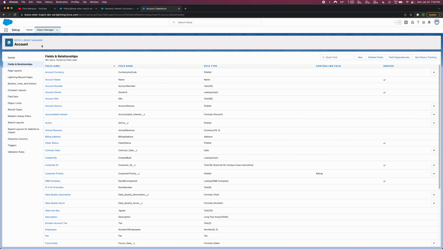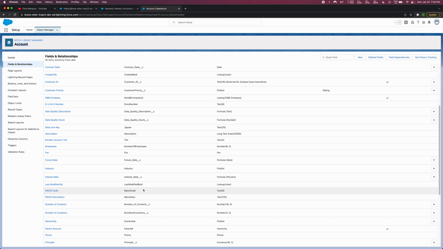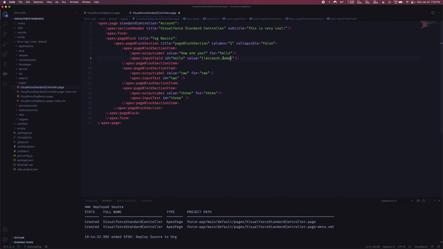So I've gone to my setup for the account object and we're just now looking at all the different fields. And let's say we want to just get the name. I guess that would be fine. So it'd be like account name, which the field name is just name. So we can just utilize that. So in our Visualforce, we should just be able to say account name like that. And I believe that's the correct syntax.